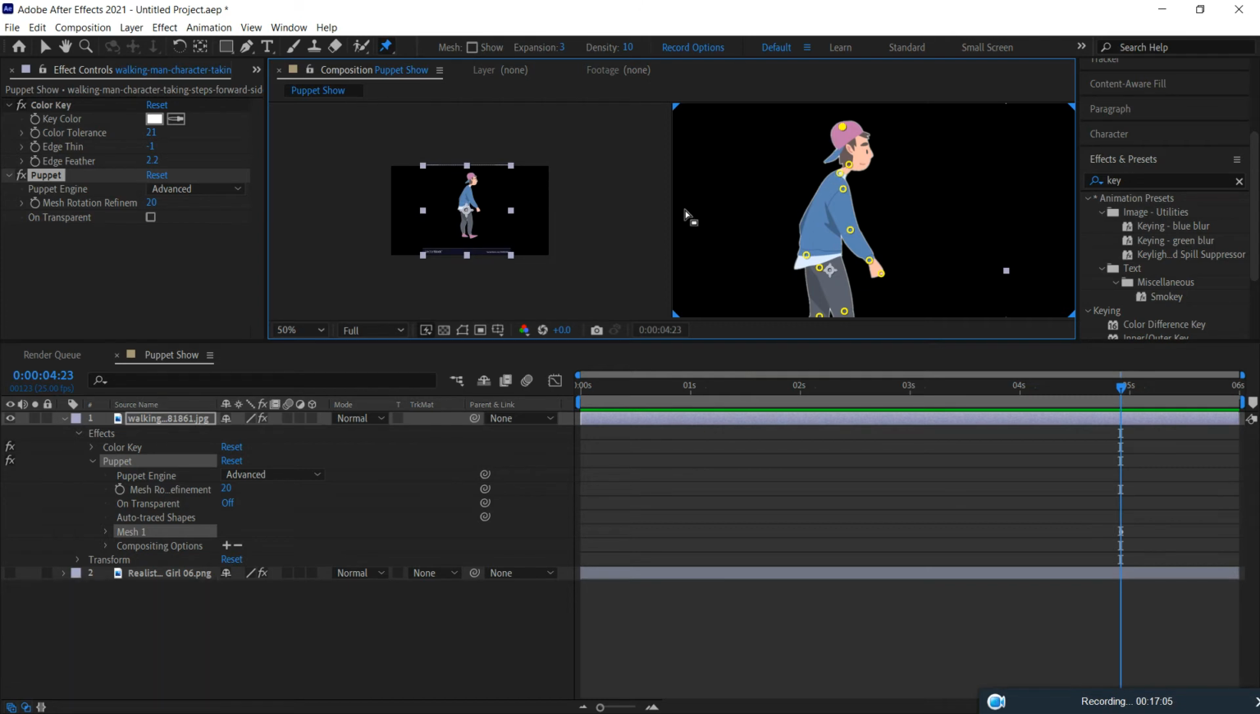Okay, this is all about Puppet. Please try doing this Puppet, and we are going to see something interesting. Using this Puppet, we'll make a motion poster for a selected movie.